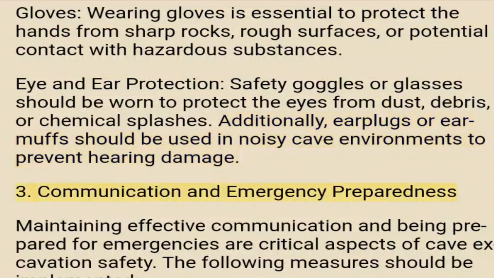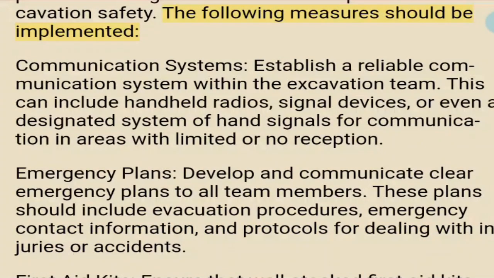3. Communication and emergency preparedness. Maintaining effective communication and being prepared for emergencies are critical aspects of cave excavation safety. The following measures should be implemented. Communication systems. Establish a reliable communication system within the excavation team. This can include handheld radios, signal devices, or even a designated system of hand signals for communication in areas with limited or no reception.